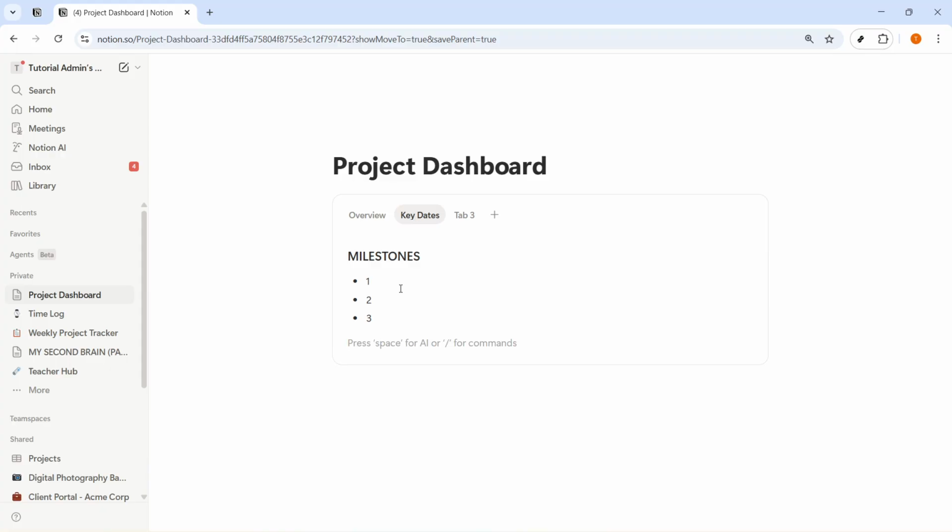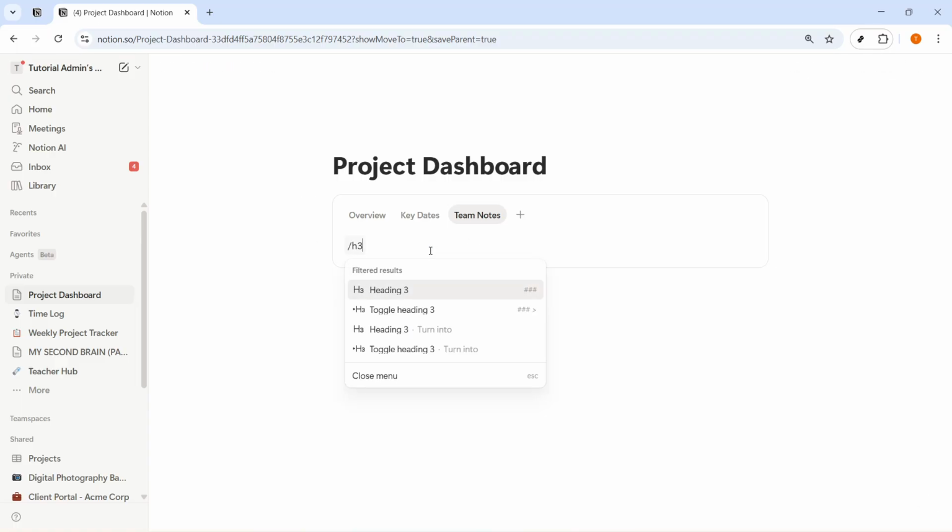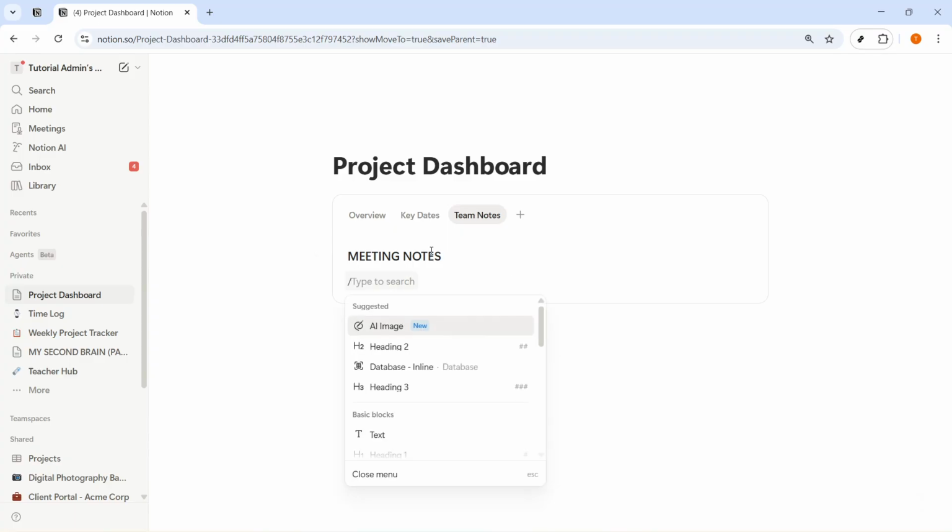Click the plus icon again to create a third tab. Rename this one Team Notes. Type Team Notes, then click into the tab content area. Add a heading with /heading 3 and name it Meeting Notes. Type Meeting Notes and press Enter. Below that, add placeholder text for your team's action items. This gives you a dedicated section for follow-ups, reminders, and anything discussed during meetings.